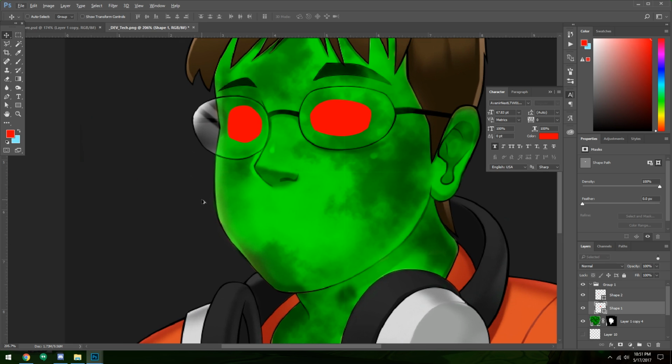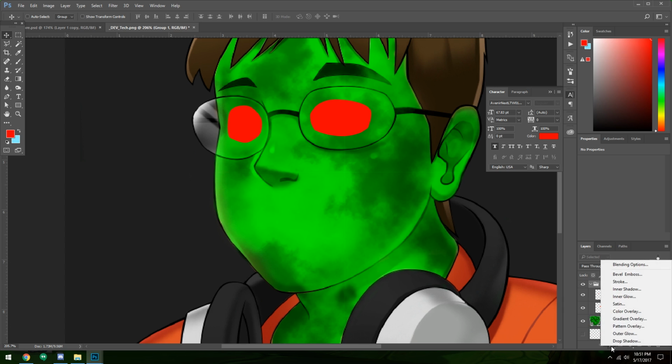Okay, so now we're going to stylize this. I took both of these layers by holding down Shift, clicked both layers, and hit Control G, which forms a group, as you can see. You can also click this button to create that group. And from there, with the group selected, we're going to hit what's called the Effects button.